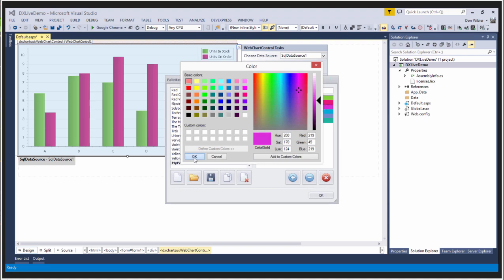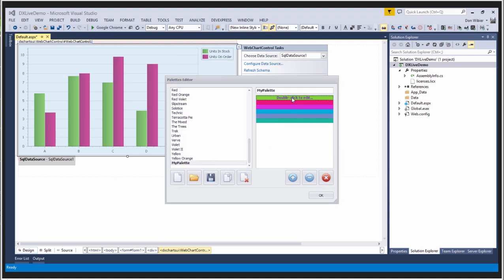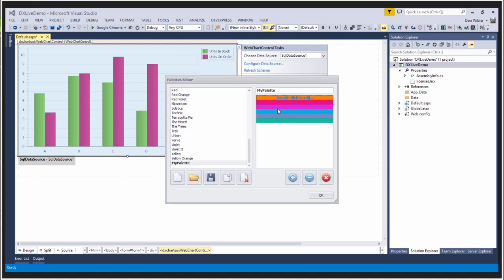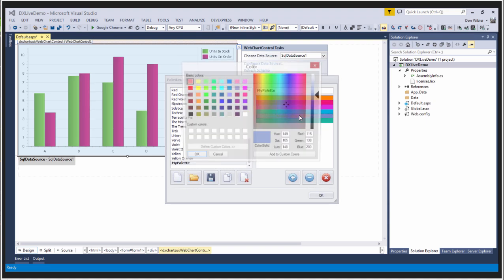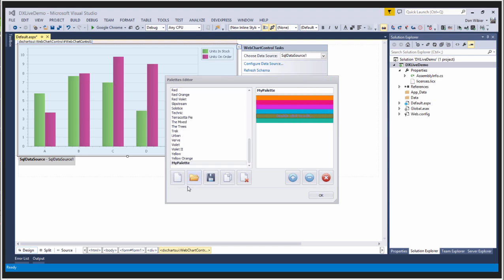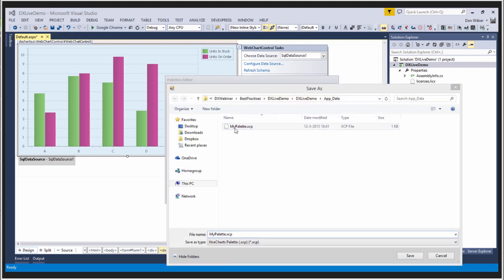So I'll put in a couple of colors that we would recognize. So let me take some orange as well. And let me change this one to something, well, this must make a difference as well. Okay, so this is how my palette looks, and I can now just save it again and store it in this file.